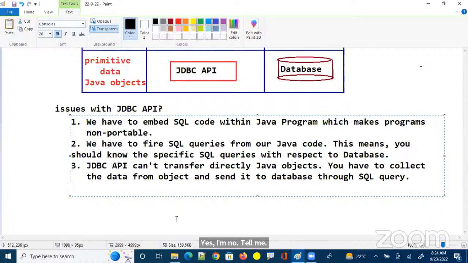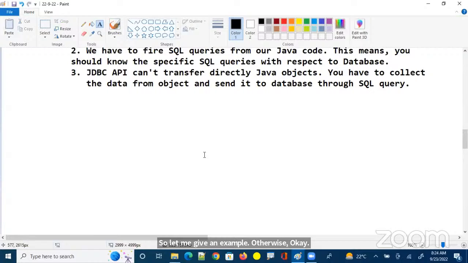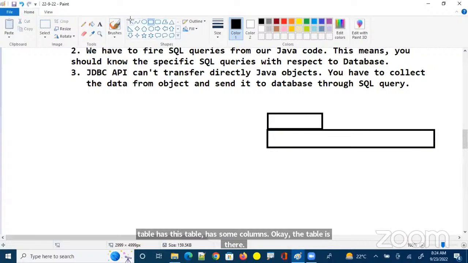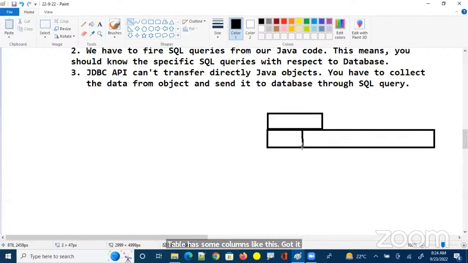So let me give an example otherwise. See, guys, this is a table in the database, right? This table has some columns. There are 4 columns in the table. I have a table and the table has 4 columns.